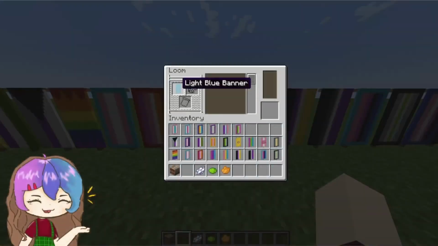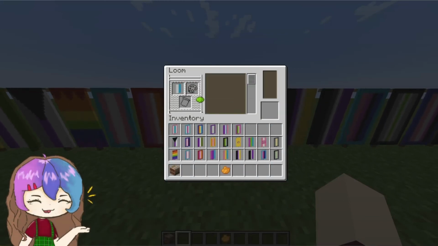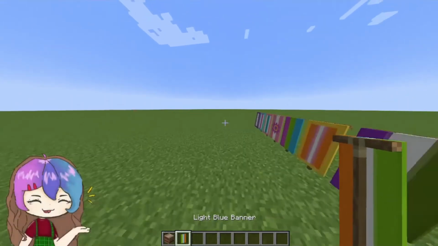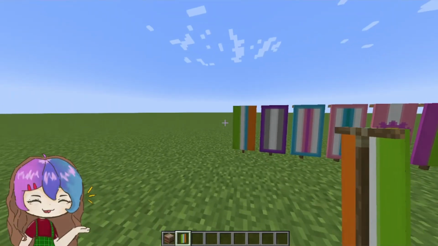You're going to get a light blue banner, some white dye, and put it on the half setting. Then you're going to get some lime dye, do a semi-half, and then another semi-half with some orange dye. This banner is a lot more vibrant than the original flag. The original flag is more pastel, but these are the colours I have to work with in Minecraft.